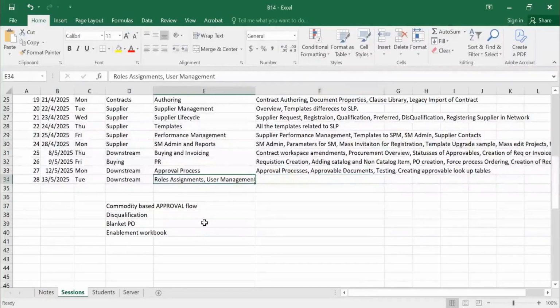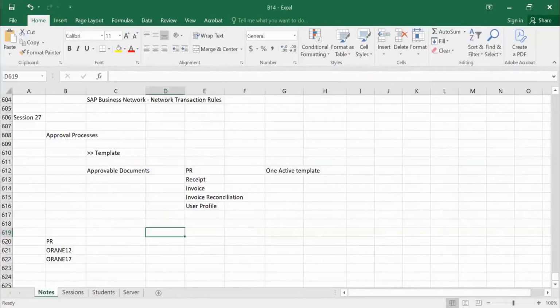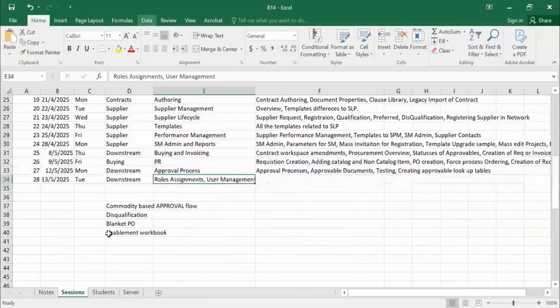In today's section, we are going to discuss role assignment and user management. Before that, any questions? Alright, so I assume there are no questions. So first thing is role assignment. So what is role assignment?